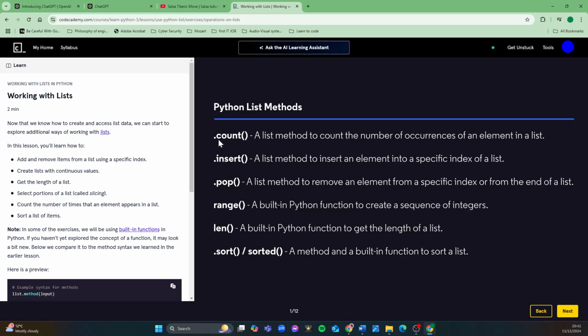To remove an element from a specific index or from the end of a list. Okay, pop. Why both a specific index or the end of a list? Bit of a strange combination of things you can do with it.